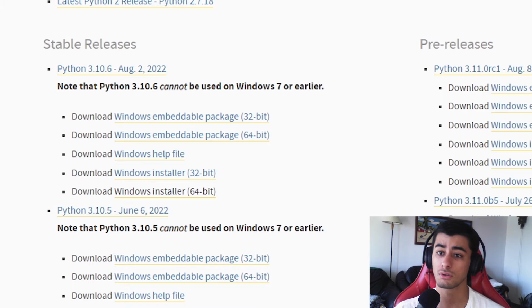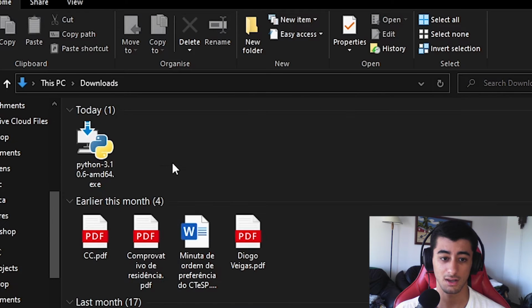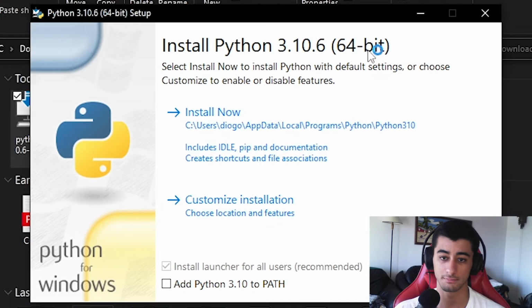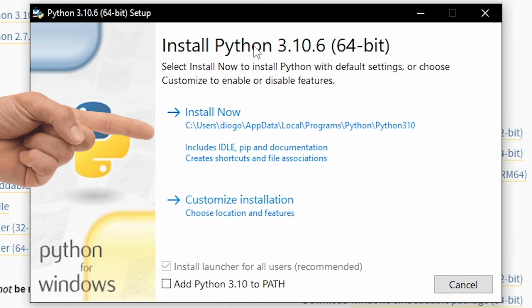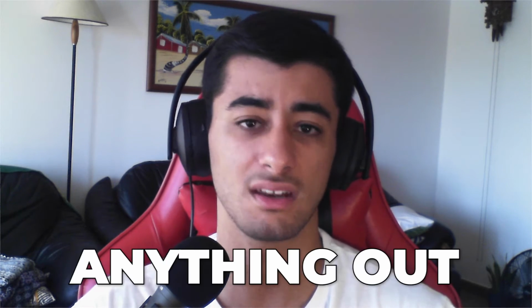I'm not going to download it now because I already have it downloaded. So just go to Windows E, downloads, and execute the Python installer. In the installer we have 2 different options, install now or customize installation. In my opinion, customize installation is better because this way you don't miss anything out.